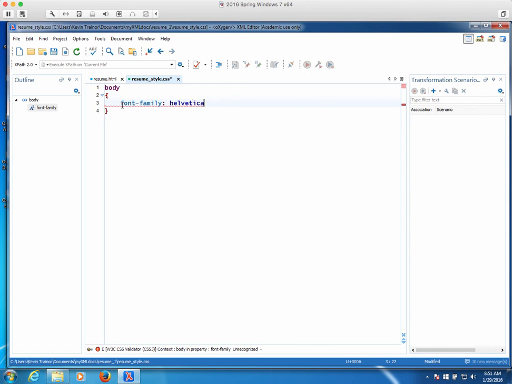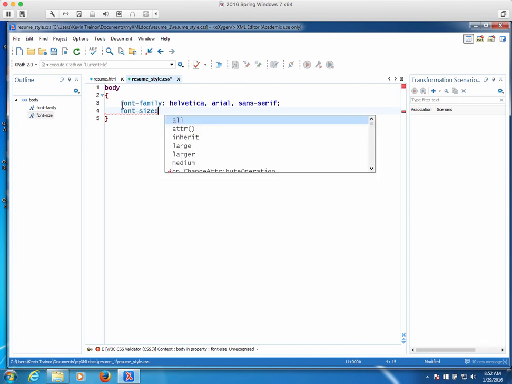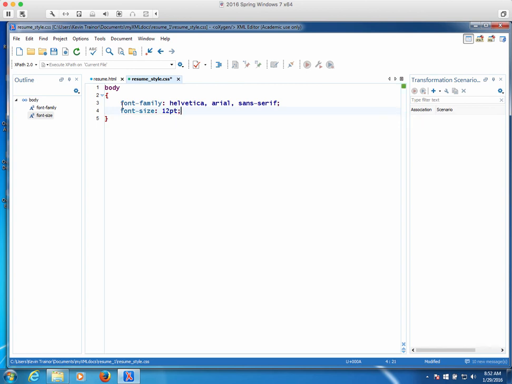Helvetica, Arial, Sans Serif. So these are three choices that will get us type without serifs. Okay. And then maybe I'm just going to pick a font size. So let's say font size. I want the default font size to be, let's say 12 point. Okay. So let's see what that looks like. We should get slightly better looks.